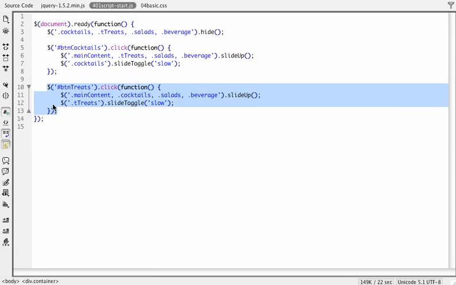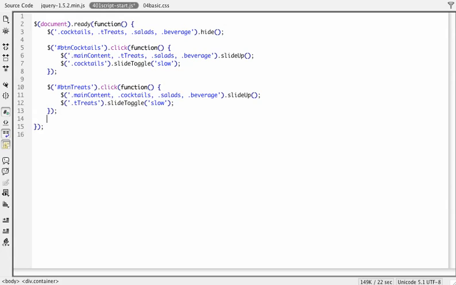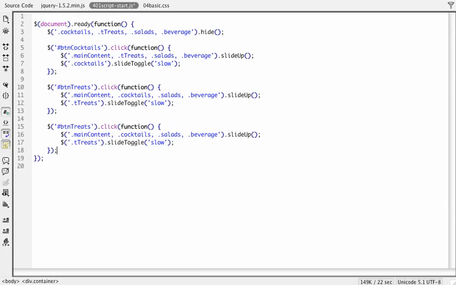I'm just going to copy the code that we've already established because it's pretty much the same. I only need to change a couple things. I need to change the name of the button, and I need to ensure that the appropriate content is going to be shown or hidden. So we'll replace salads with treats, and then down here I need to tell it to go ahead and display the salads div like so.